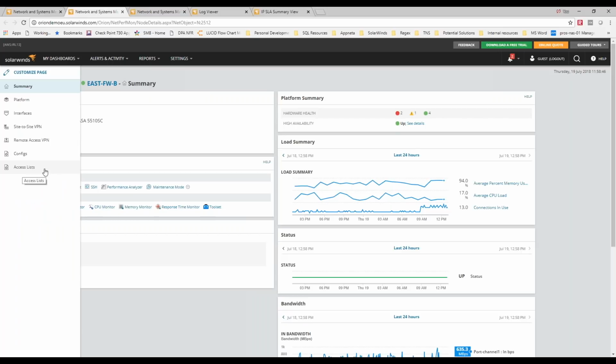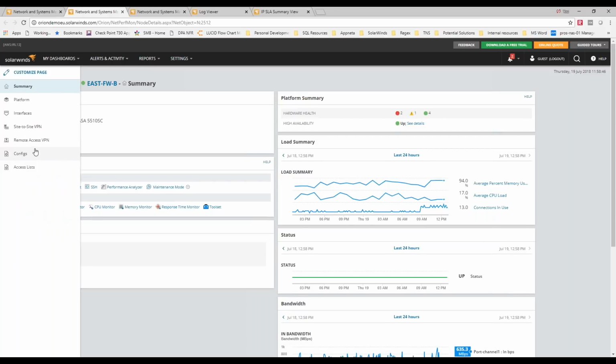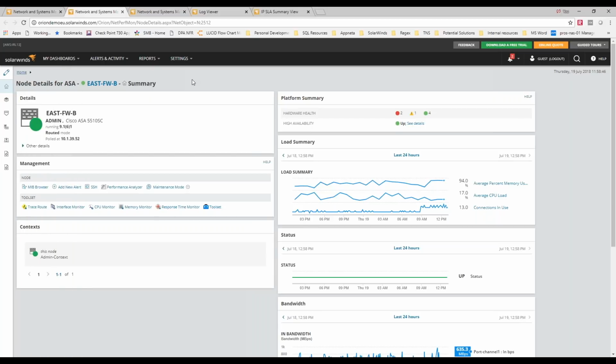We've got those access lists, the hardware health, the interfaces, and the contexts coming through. But ASAs are doing other things too. We've got site-to-site VPNs and remote access VPNs. So currently, in terms of Network Insight, it's ASAs and Nexus devices, but SolarWinds is actively looking at other device types to do this for.